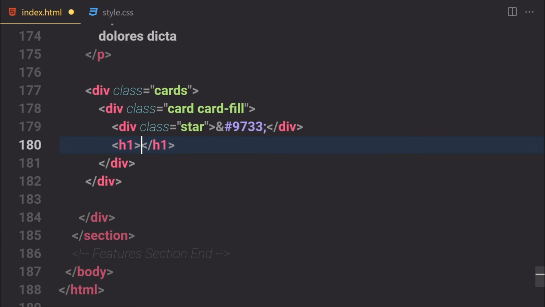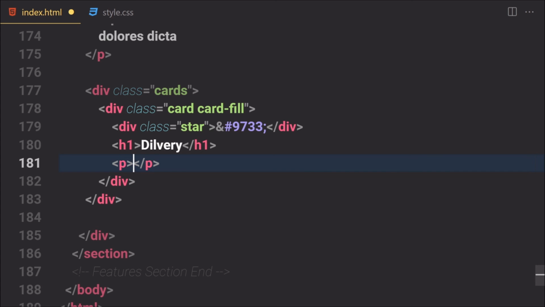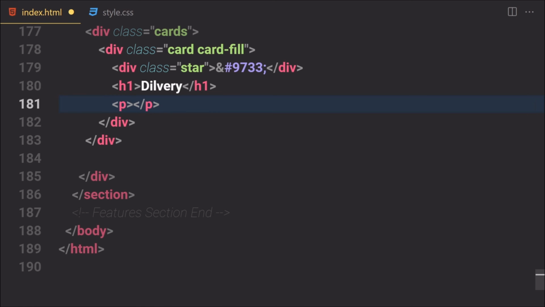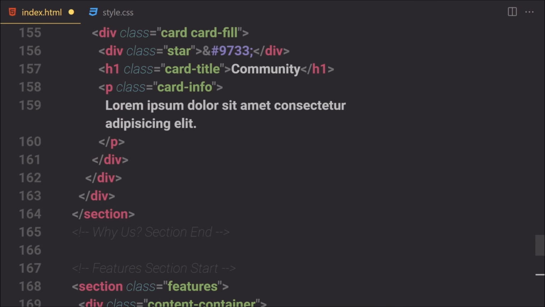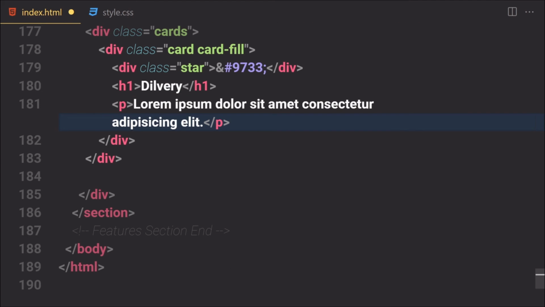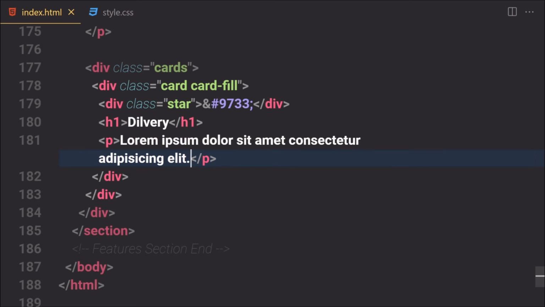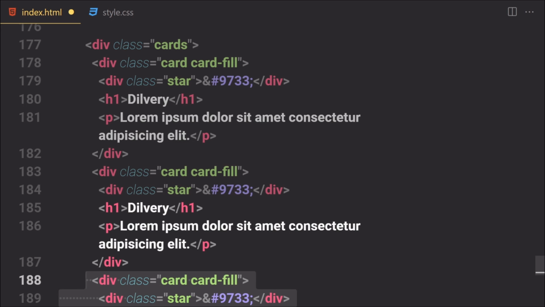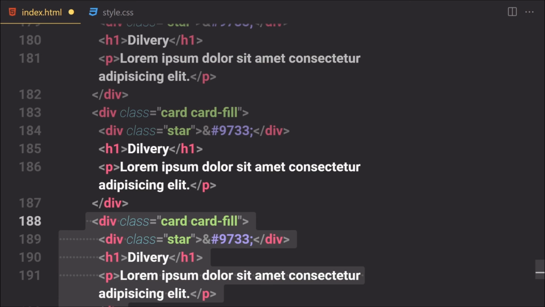And let's write h1 of delivery. Let's use that paragraph one more time. I'm going to copy all of that text and paste it right here. Or you know what, that text would be fine, so I'm going to copy that from there and paste it right here. Okay, so this is going to be the card fill, and let's duplicate that a few times. So I'm going to duplicate that one time and two times. So let's change these titles to something else.